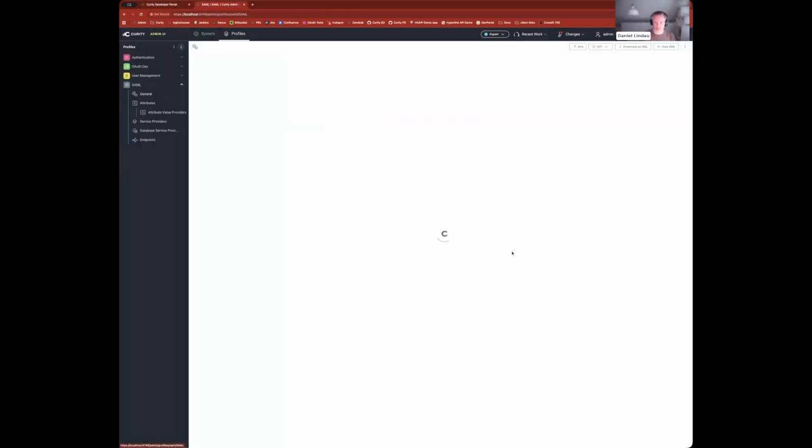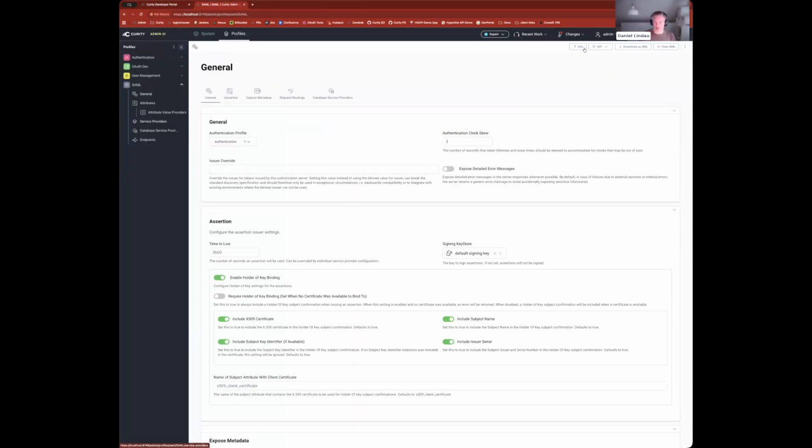Yes, I have a SAML profile here. So we can see here that we now have an info button telling us what the issuer is and the metadata, the URL for this profile, so we can easily find those. A small improvement, but comes very handy when you're setting up the system.